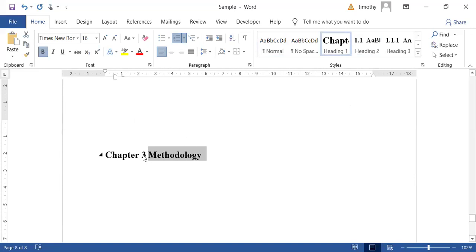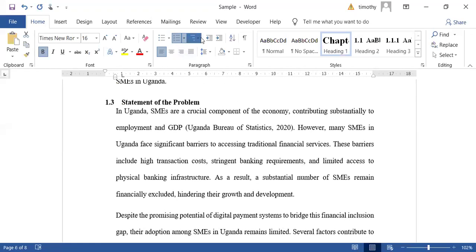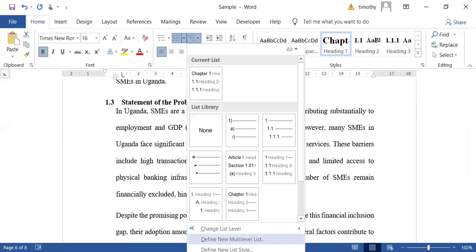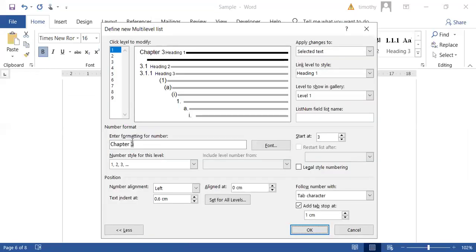Now, if you do not want this chapter to appear, all you have to do is go back to, again, define a new multi-level list. We go back to our settings. In this case, all you have to do is to remove the word chapter. And then when you have that 3 or a 1, you can just add the dot there, and the preview shows you how it's going to appear. Then I'm seeing there's a lot of space between these two. I'll click space, it reduces a bit, then click OK.